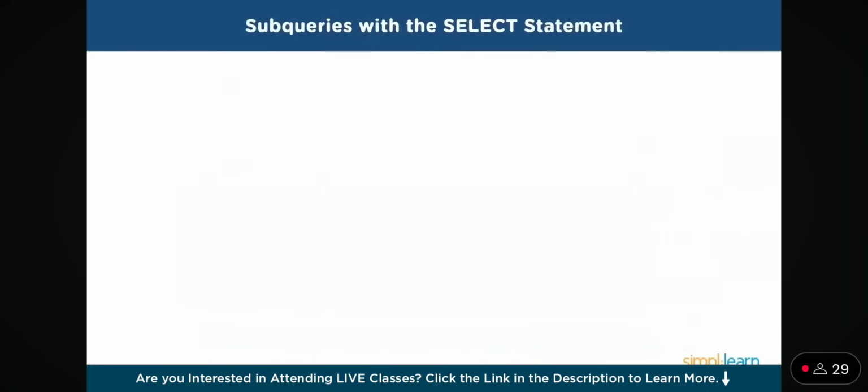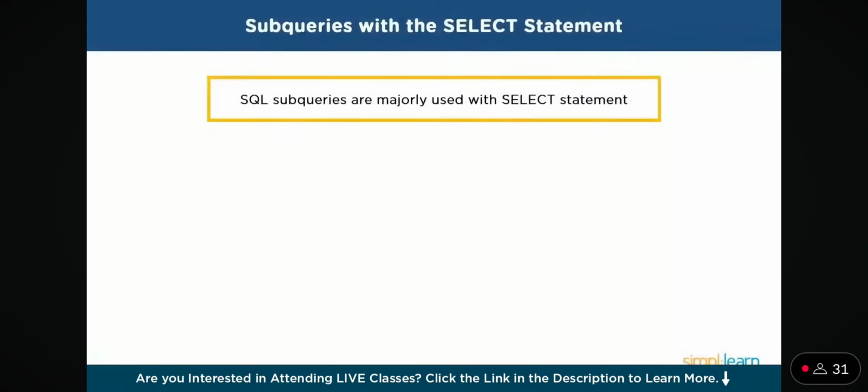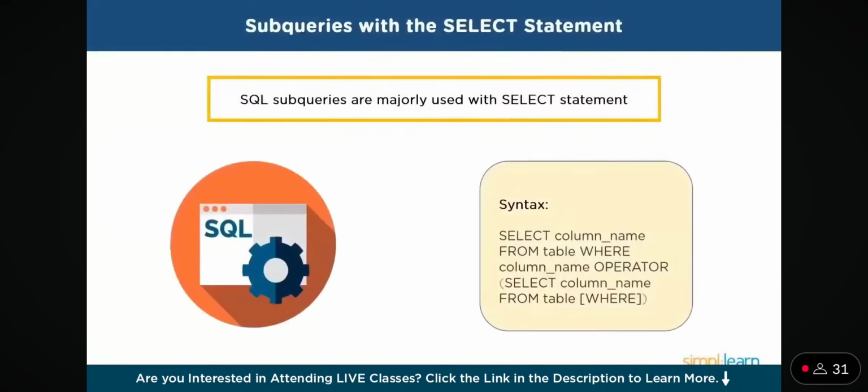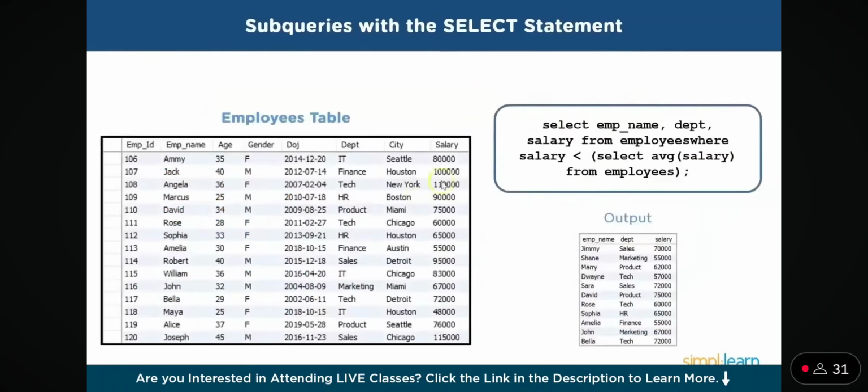So let's learn subqueries with the select statement. Subqueries are majorly used with the select statement, and this is how the syntax looks. You select the column name from the table name, then you have the where condition followed by the column that you want to pass, the operator, and inside that you have the subquery. So here is an example that we will perform on our MySQL Workbench.